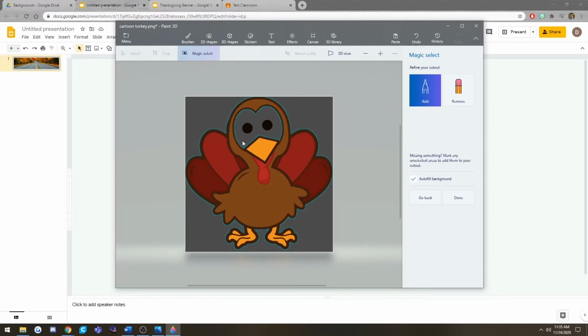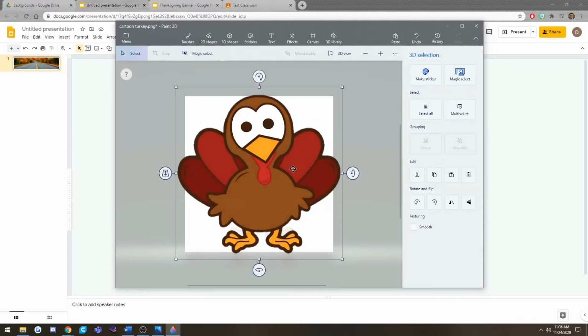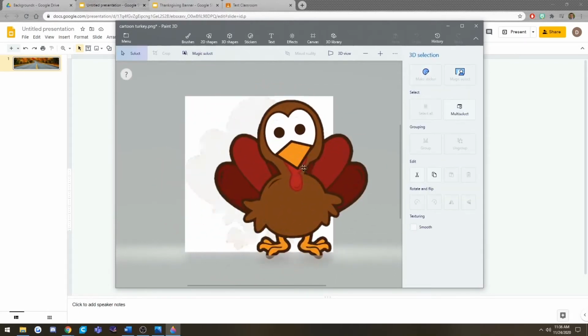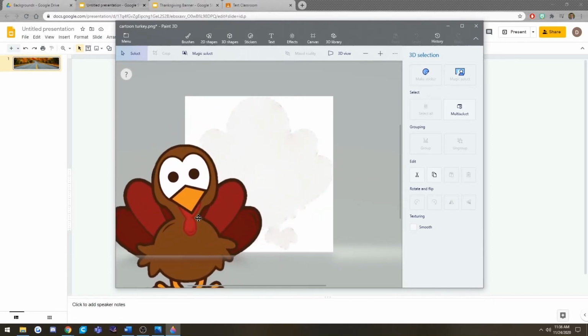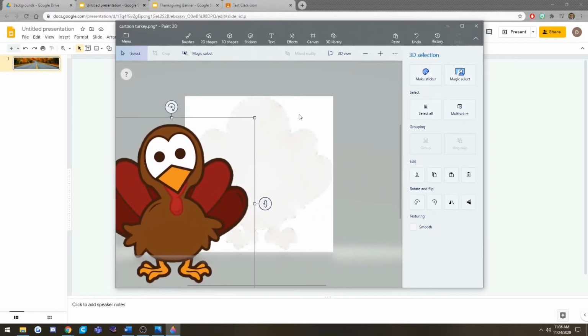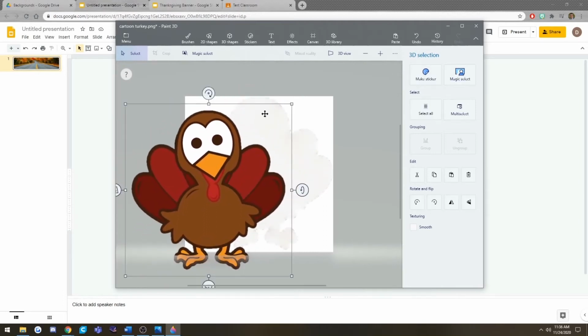So you'll notice that the eyes are not included here, the white of the eyes. But we want to include those eyes, otherwise our turkey's head is going to be transparent. So I'm just going to draw on the inside of there, and then you can see the color pops back up. I click done, and now you see that our turkey doesn't have a background anymore, which is awesome. But all of this is still here. So if I were to save this image right now, I would still have a white square.